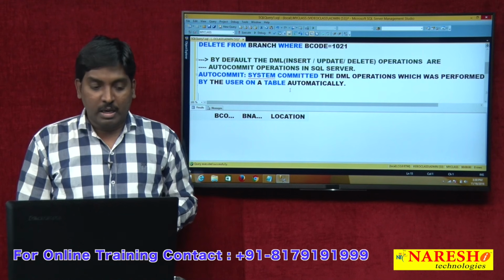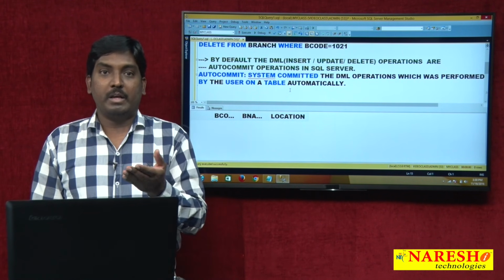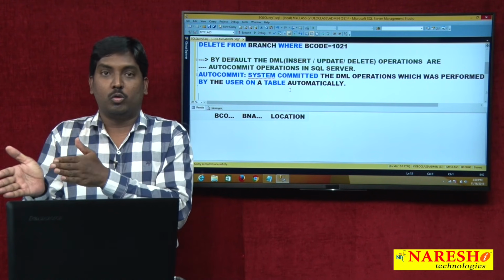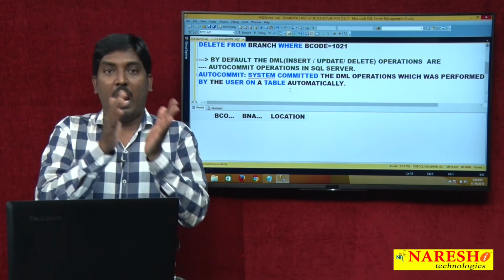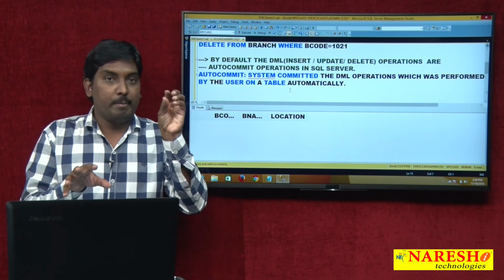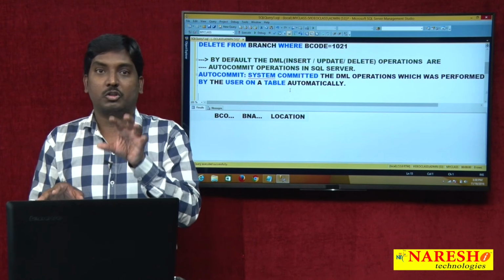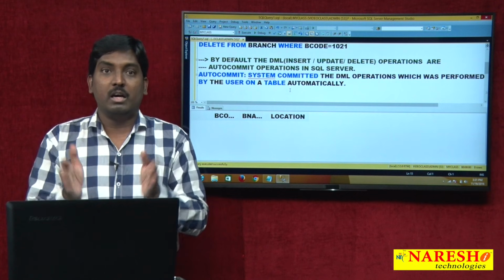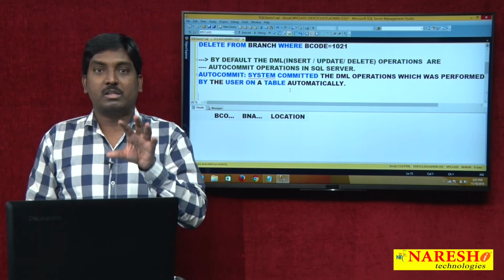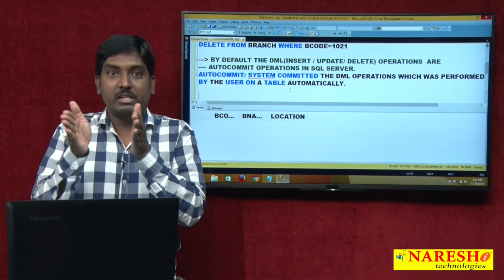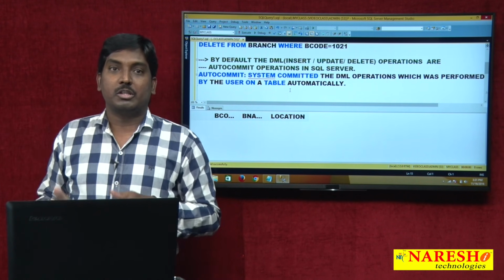So what I want to do here is convert these auto commit transactions into explicit transactions. Auto means implicit, so I convert implicit transactions into explicit transactions. When you convert implicit to explicit transactions, the user has a chance to commit or roll back based on the requirement. But how do we convert auto commit operations to explicit? At this point the programmer uses TCL commands. With the help of TCL commands, or transaction control language commands, the user converts implicit transactions to explicit transactions.